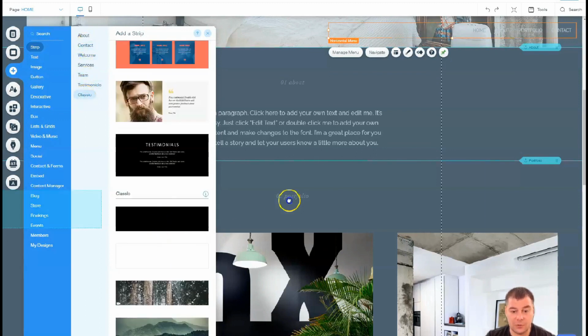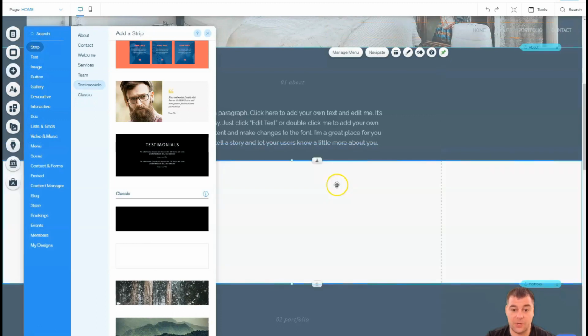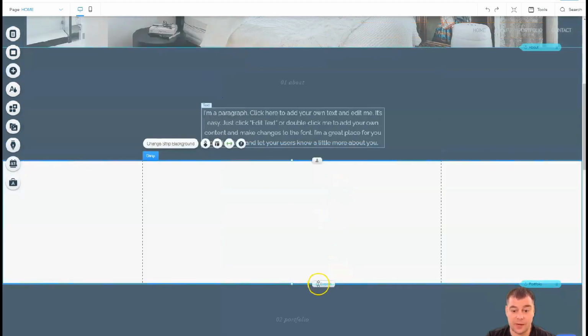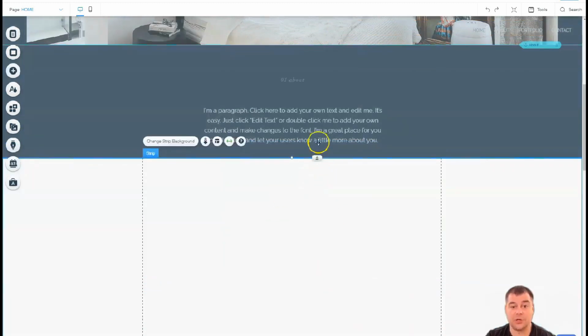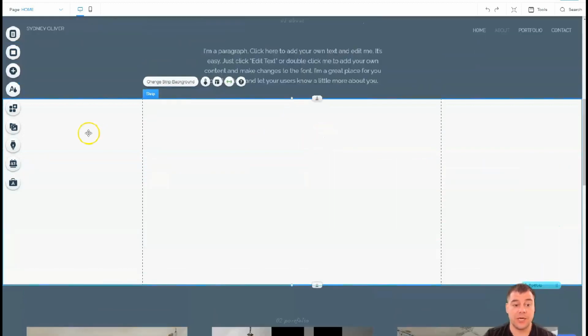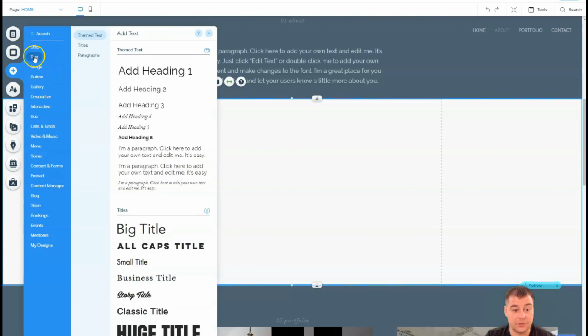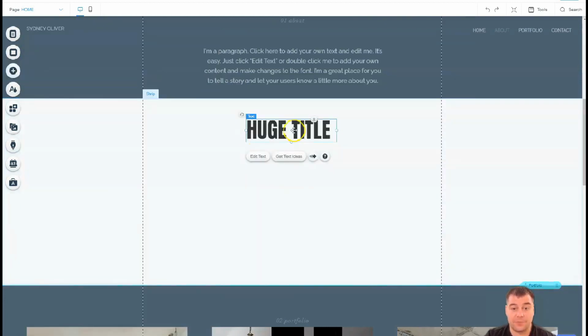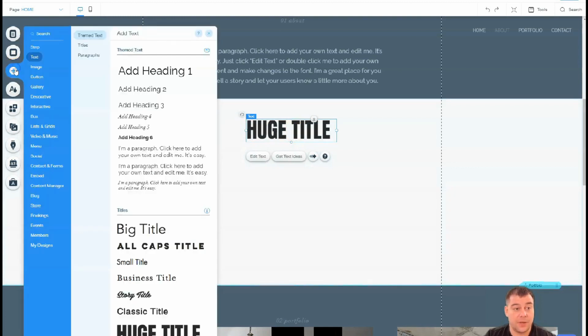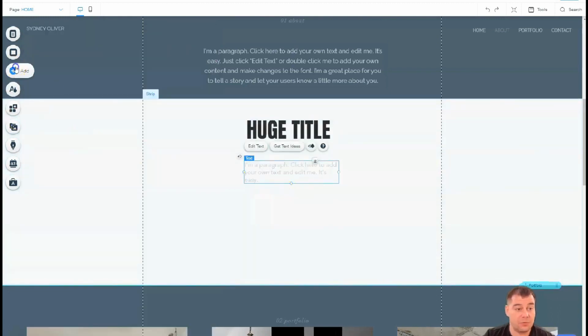Let's use the classic one. I just want to drag and drop it here, and I can stretch this block. It's white right now. Let's add some things here, and you see that there are a lot of things to add. For example, a huge title. I want to add some paragraph here, maybe.